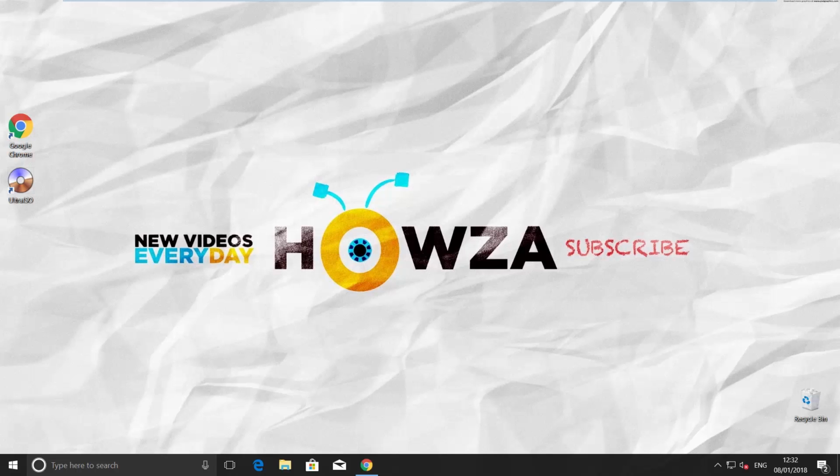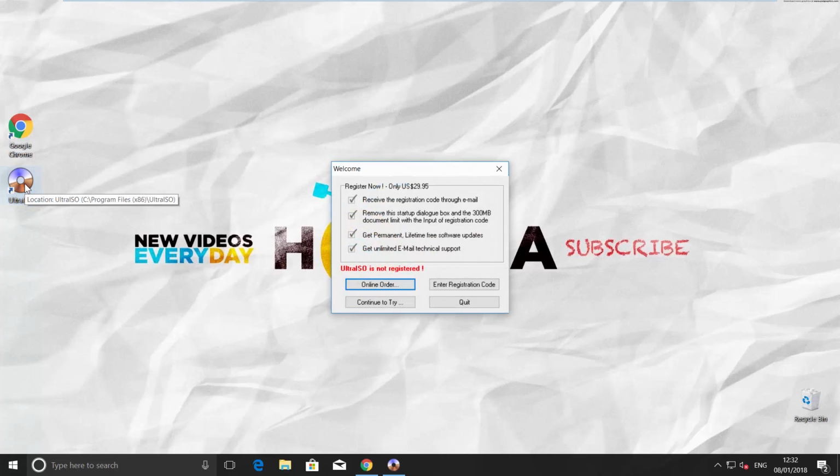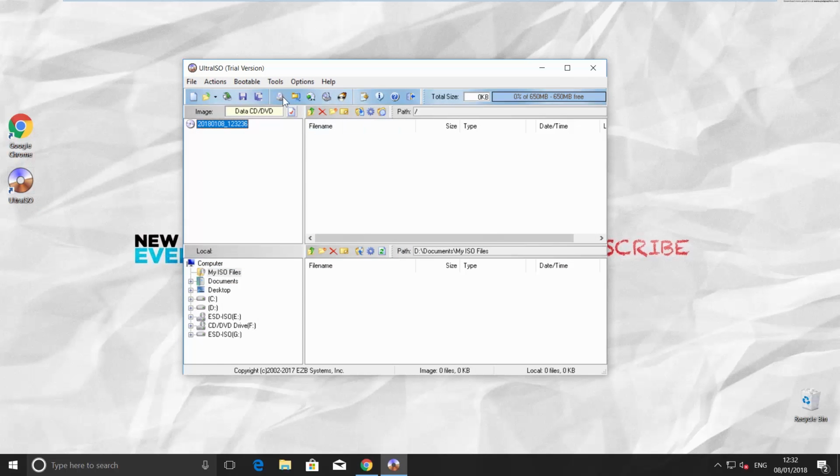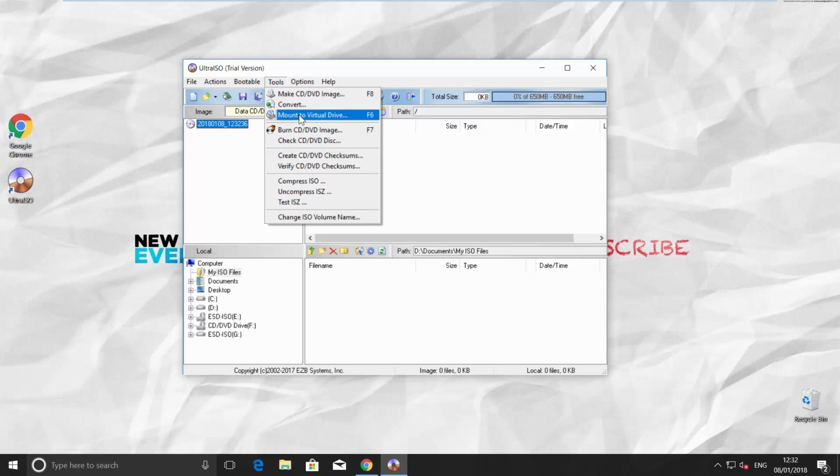To view the ISO file, we will use an app called UltraISO. You can download the app using a link in the description box down below. Open the app. Select Continue to Try. Click on Tools in the new window and choose Mount to Virtual Drive.